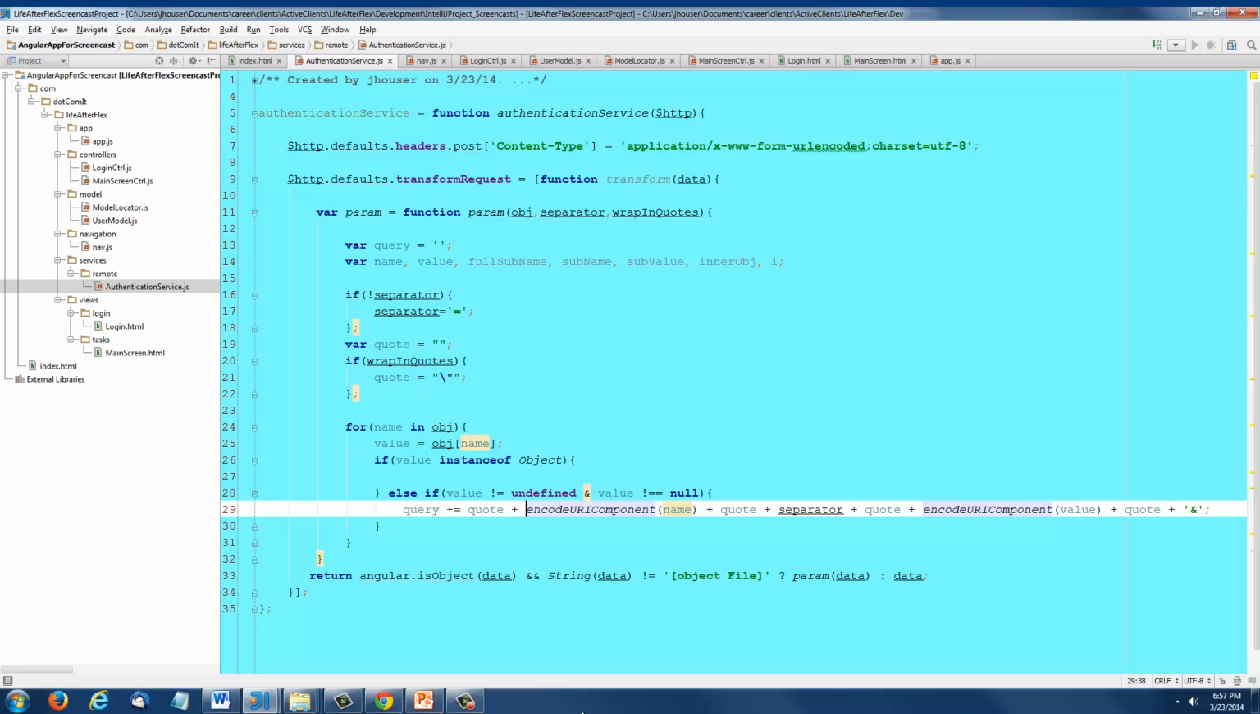So we're using this encodeURIComponent. Basically, conceptually, it URL encodes the name to make sure there's no invalid characters. Then quote, the separator, which will either be an equal sign or a colon, depending on which mode this param function is in. Another quote, and encode the value, a quote, and then an ampersand.